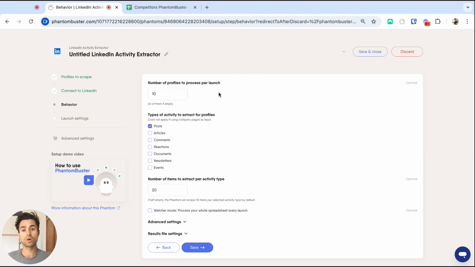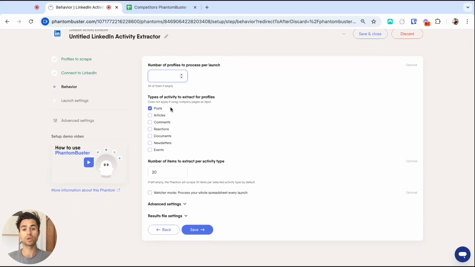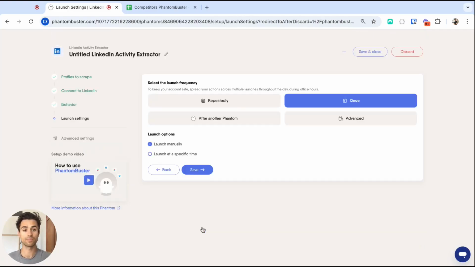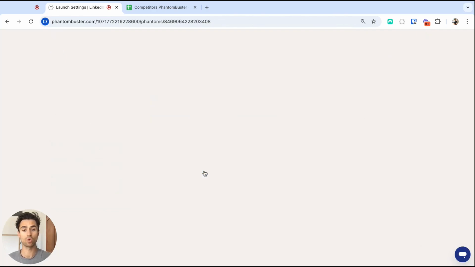On the behavior, I have to define the number of profiles to process per launch. I will just leave it empty, even though I have only 5 competitors here. I want to extract only their posts, so I will select only posts. And on the number of items to extract per activity type, we have 20 by default. I will leave it like this. Then click Save and launch my Phantom once.